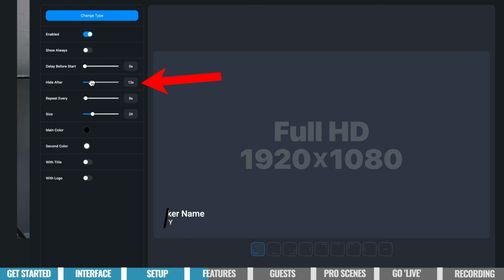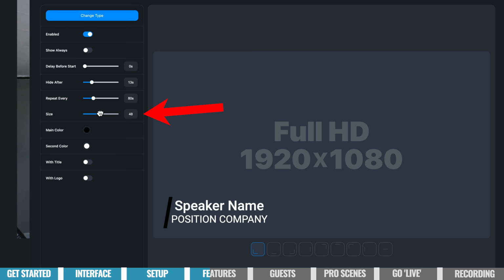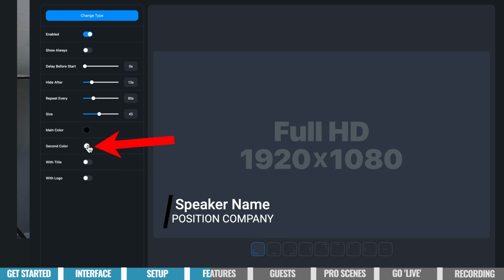Again, we can adjust all of this. We can have it on screen for longer. We can have it repeat every 8 seconds. That's probably a bit quick. Maybe we'll go a little higher just so it pops up a lot less frequent. And we can also adjust the size of it. We can adjust the colors and things in here too.